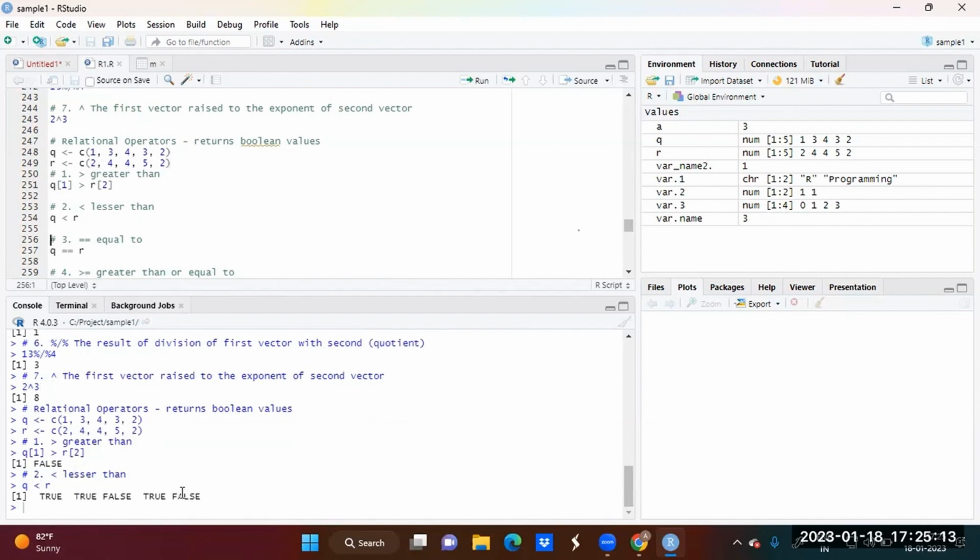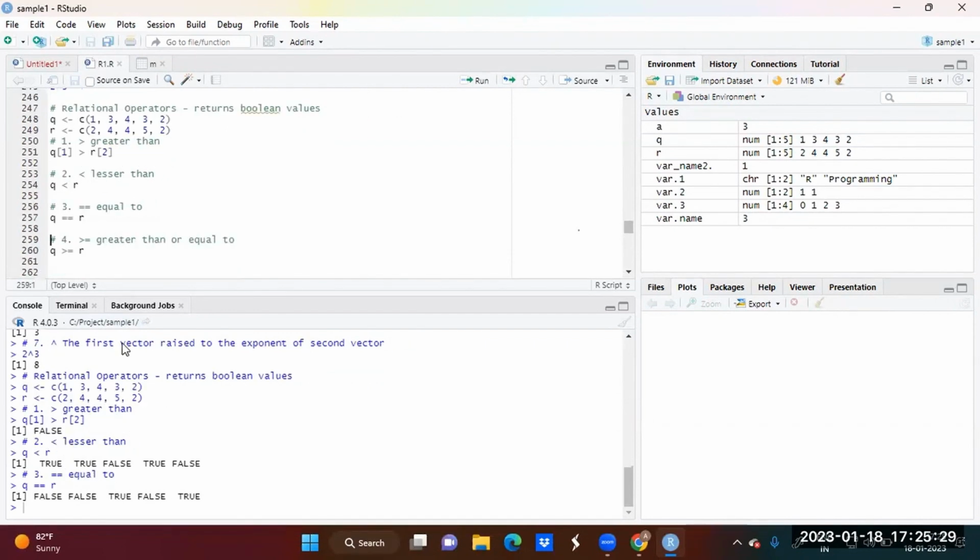True, false, true. Yes or no? Like that, which operator do I have? The double equal to operator. In how many places are both the values the same? In those places only you will get true. In the remaining places, you will get false. Means in the third place and fifth place, you will get true, and in the remaining places, you will get false. Yes or no, guys? So this is greater than or equal to.